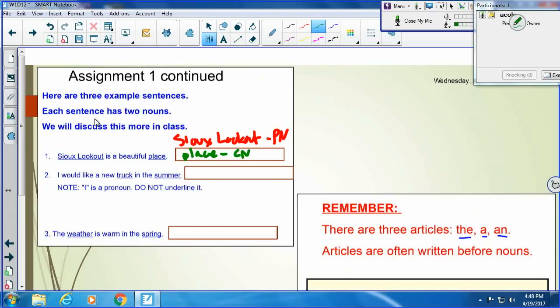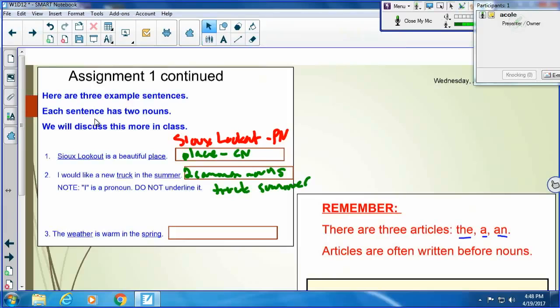Number 2, I would like a new truck in the summer. So we have two common nouns, right? And it's possible just to have common nouns. It's possible to have both common and proper nouns. It's even possible to have plural nouns. None of my examples have plural nouns, but you could, right? So we have truck and we have summer, right? Another example here, notice I did not underline the word I, and that's because it's a pronoun.